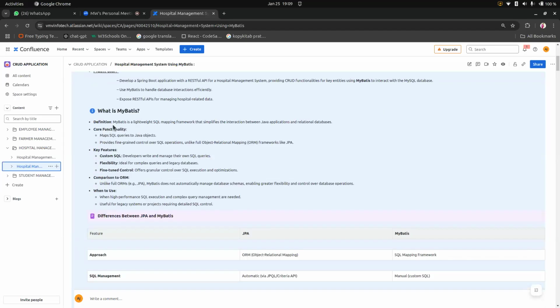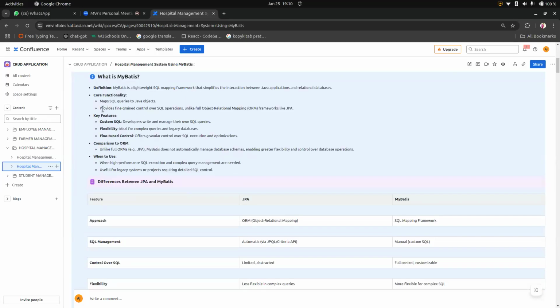Okay, then what is MyBatis? MyBatis is a lightweight SQL mapping framework that simplifies the interaction between Java applications and relational databases. It provides core functionalities, mainly mapping SQL queries to Java objects, and fine-grained control over SQL operations. Unlike an ORM, which stands for Object Relational Mapping, like JPA.